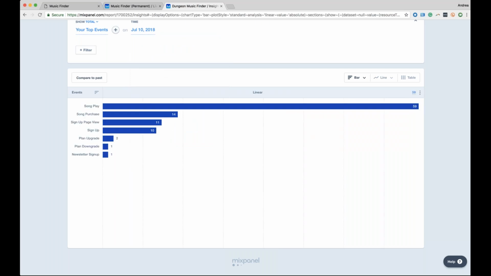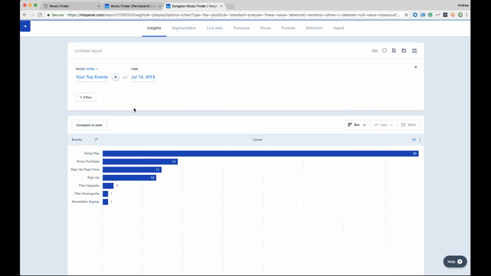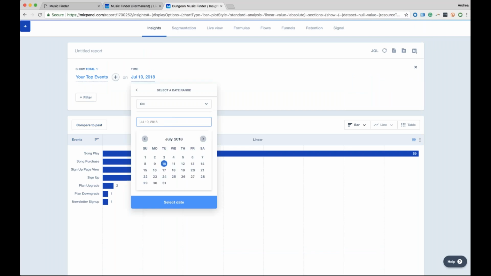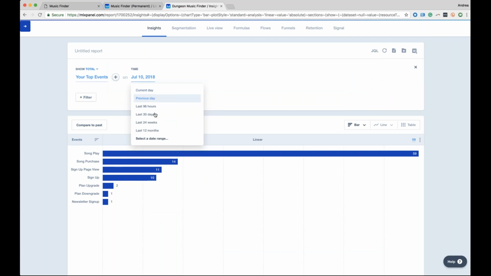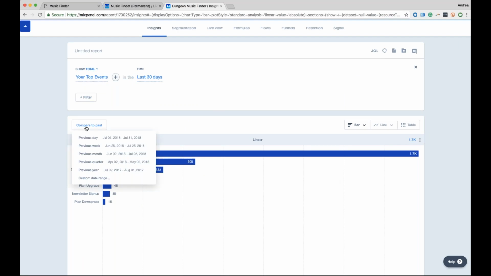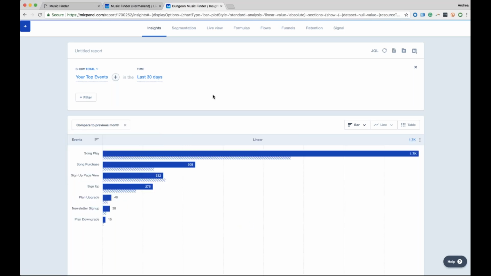Another feature that's actually really new to Insights is this feature called compare to past. So let's say I'm looking at my data in the last 30 days. I want to see how this data compares to the previous 30 days. So we'll compare to past, and you can choose previous day, previous week, previous month, previous quarter, previous year, and also a custom date range. So I want to see how this data stacks up to the previous month.